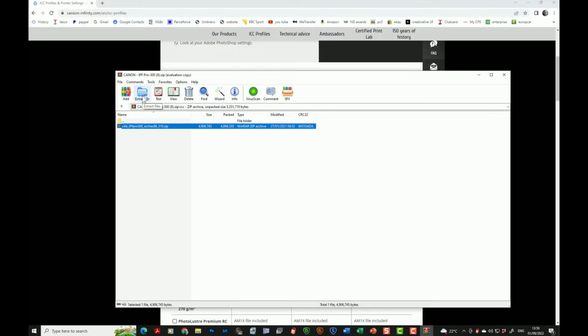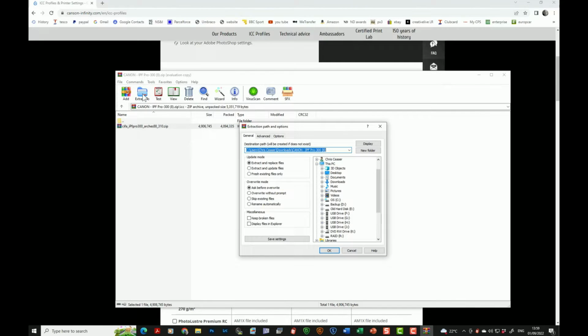Now we need to put it in the right folder. So when you're working with things like Photoshop, when you say File, Print, and you look for the ICC profile, it needs to go in a certain window, and that window is the Windows System32 spool drivers color area. So I'll just show you how to do that.